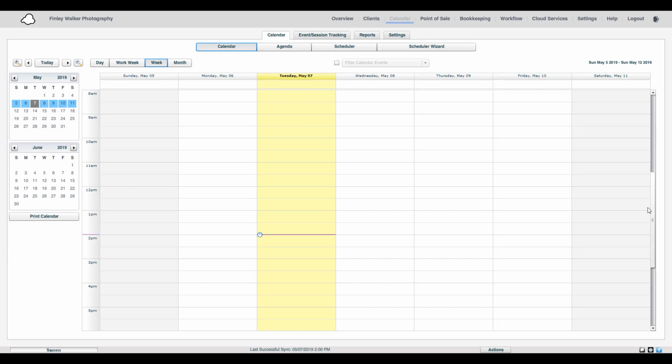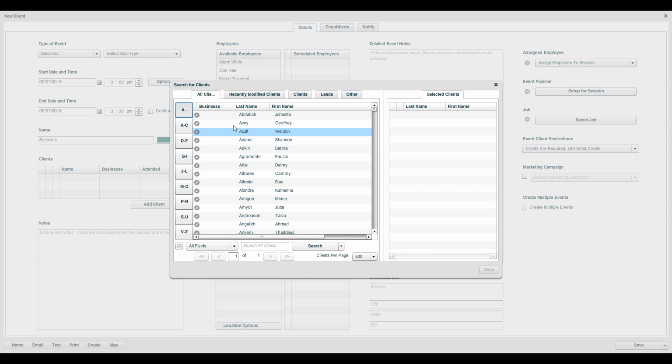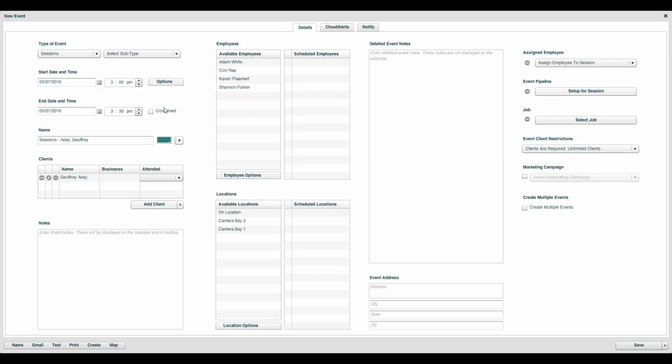Here is how it looks when you schedule a session with a pipeline on the calendar. We're going to start by scheduling a session for Jeffrey Acey. The calendar type sessions has been pre-selected as the default, and the event pipeline setup for session is ready to go. We'll go ahead and click the Save button.